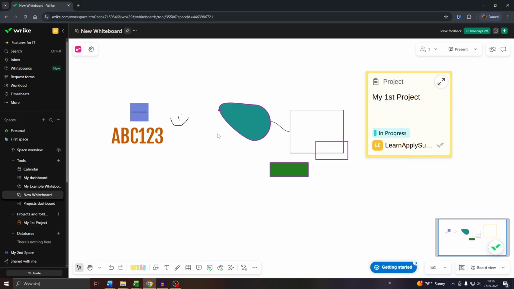Hello guys, in this tutorial you will learn how you can connect shapes within your whiteboard presentations on Wrike. So let us guide you through this. Head over to the given space in your Wrike account with the given whiteboard presentation.